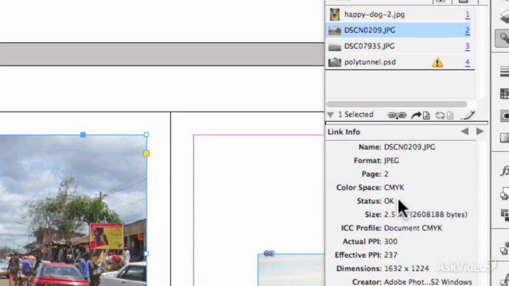The status is OK, which means that I don't have one of these yellow triangles, or even worse, a red circle with a question mark in it, which would mean the image was completely missing. This triangle means that since the image was put into InDesign, it's been edited somewhere else.